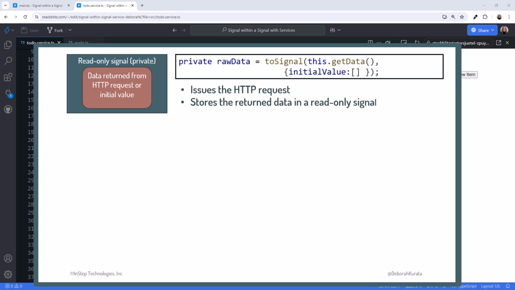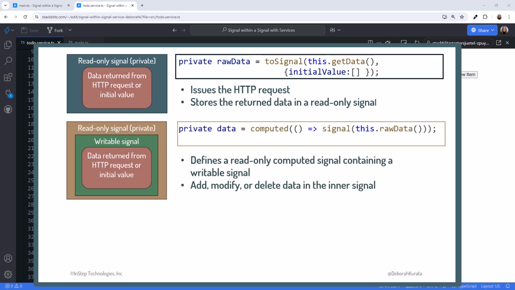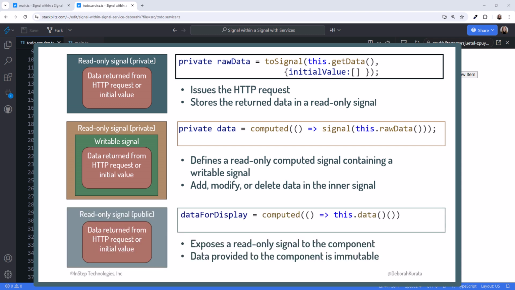So, we use toSignal to automatically issue our HTTP request. It stores the return data in a read-only signal. Then we define a computed signal containing a writable signal that stores our data. We can then modify this signal using set or update. And optionally, we can define another computed signal with just the data. Since it is a computed signal, it is read-only. The data provided to the component is then immutable and can only be changed by calling methods in the service.